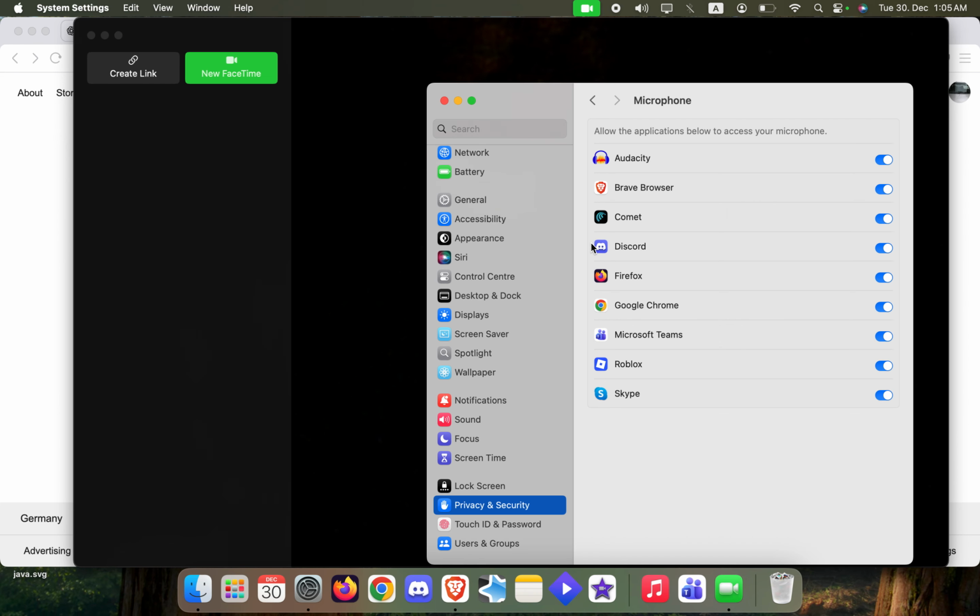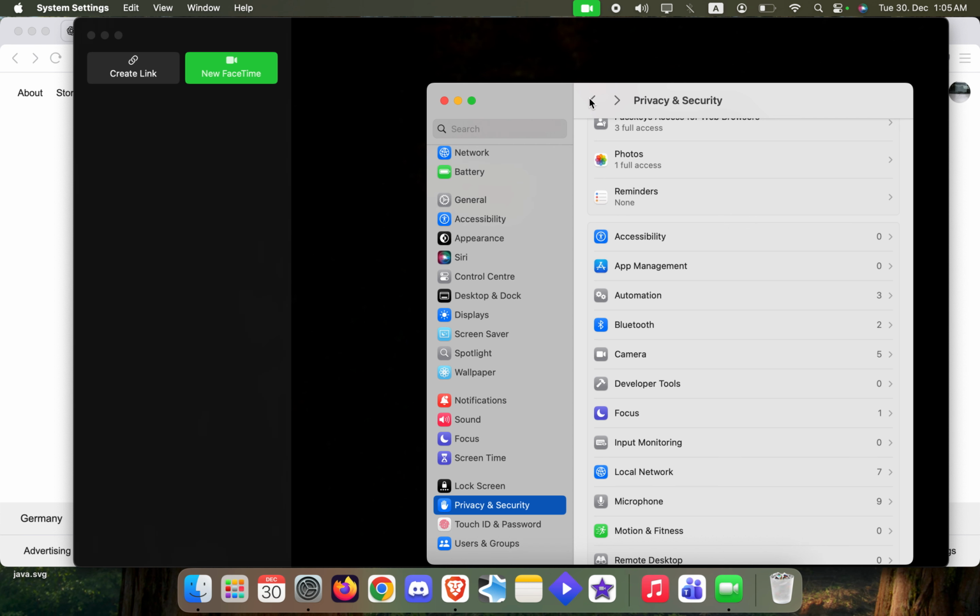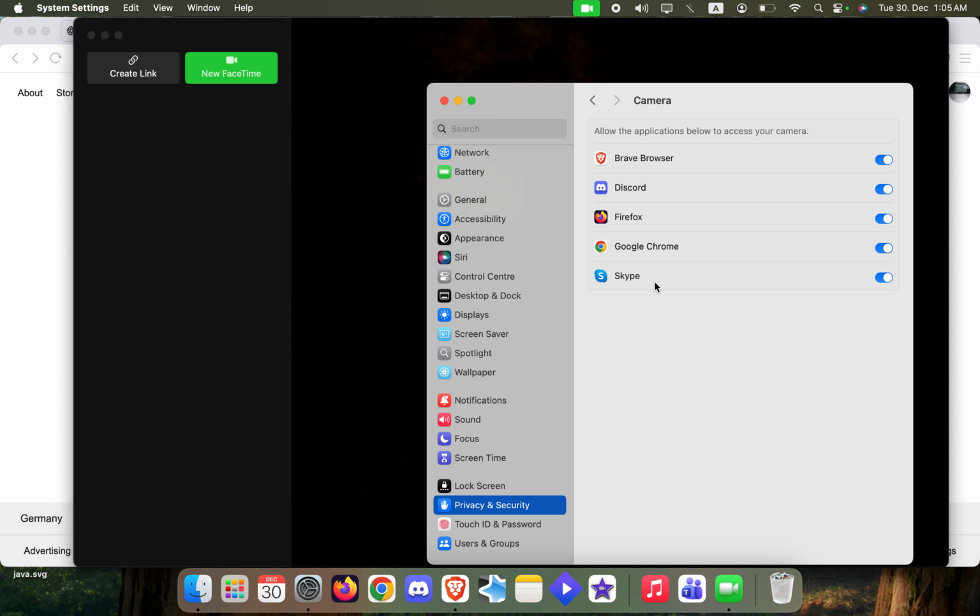Okay, now obviously I've given it the permission, but for some reason it's not showing here, because as you can see my camera is working. And then if I go to camera as well, make sure that's there. If FaceTime is showing up here, just make sure that the slider is turned on. But if everything's working properly on the FaceTime app, then all is good, yeah? Because as you can see, my camera is already working.